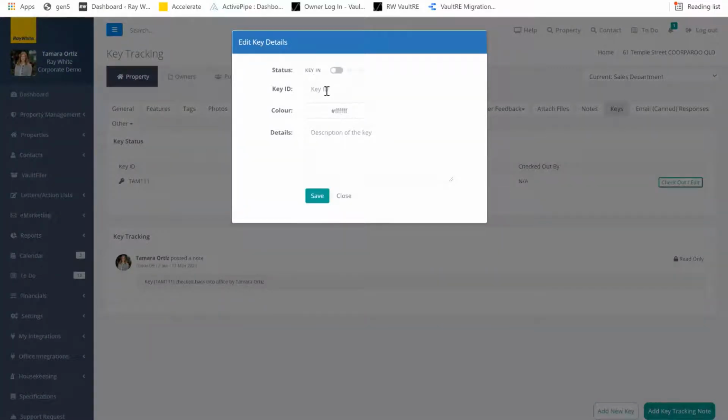You can see it's got the status that the key is currently in, which means it's in our office. So I'm going to want to give my key ID here. You can see I've just put the next key number in, so whatever key number your office uses to refer to that particular property and that set of keys. You can give the key an actual color as well if you want to.